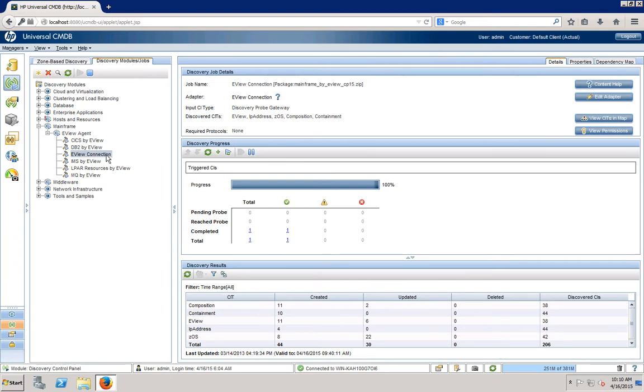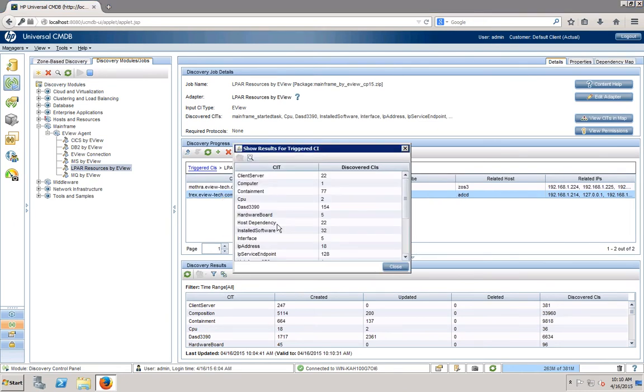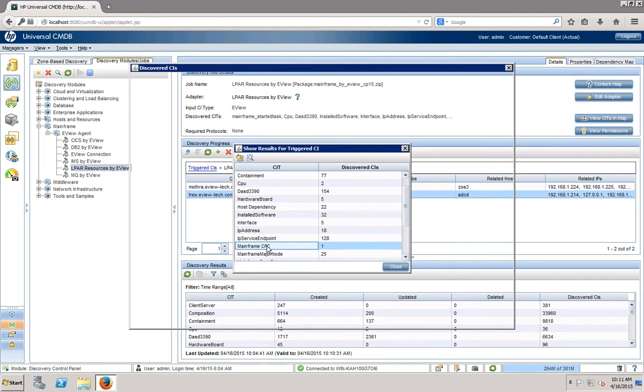This is then used as the trigger for the remaining jobs, like the LPAR resource job, which discovers typical host resource information like network interfaces, IP address, IP endpoints, disk storage, CPU, memory, very typical host information, but it also discovers information about the relationships between LPARs and physical machines, as we'll look at here with the results from this particular discovery. So if we look at, for example, a mainframe CPC, which is a central processing complex, is the physical machine.